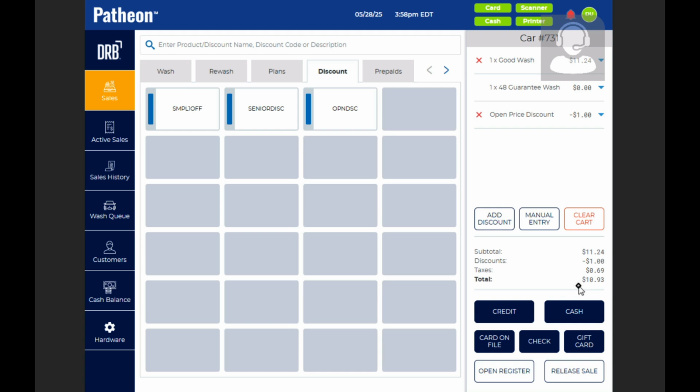So you need to keep in mind that when you're using open price discounts, typically you're going to be doing this where you have a cash drawer with a full complement of coins to give change out. Because in this instance, if you're taking $1 pre-tax off, it's going to tax whatever is left, which in this case would be $10.24. It'll tax that, and you're going to have an odd amount left over.